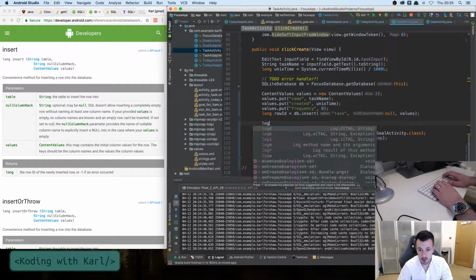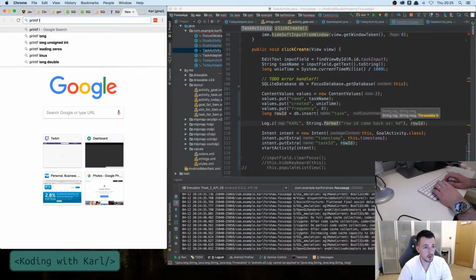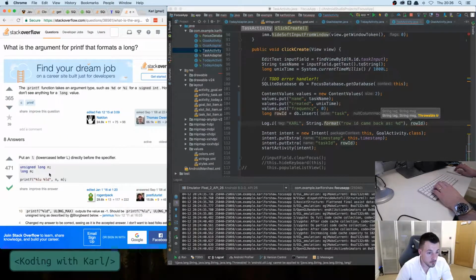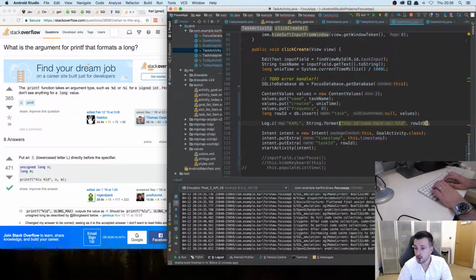So let's do log.i call, and then we'll do string.format, row ID came back as %d, row ID. What's the problem? Is that because it's long? Yeah. Do we cast it as an int, or do we do... Can't remember the printf string for long. LD. What is the problem? What's going on? Cannot be applied to long. That's why. Try that.